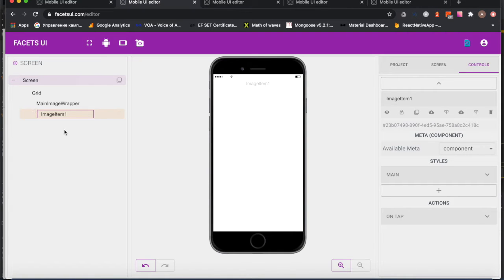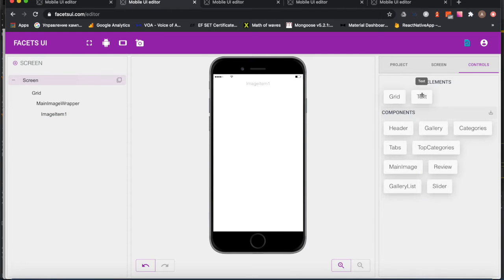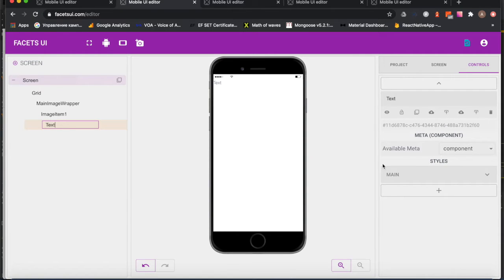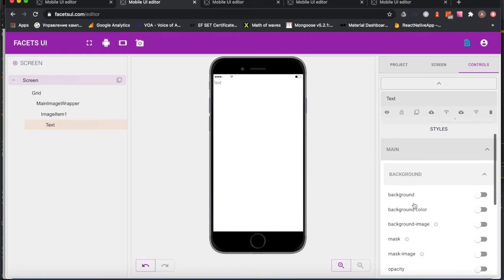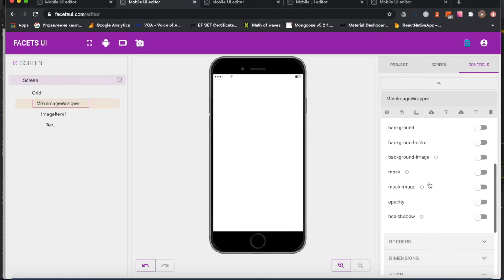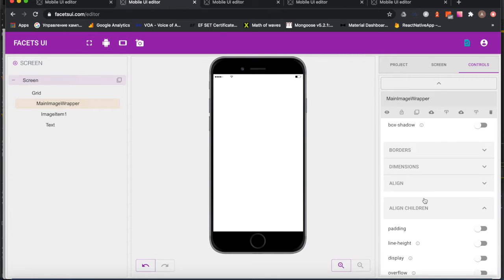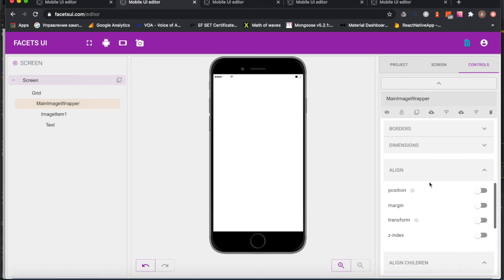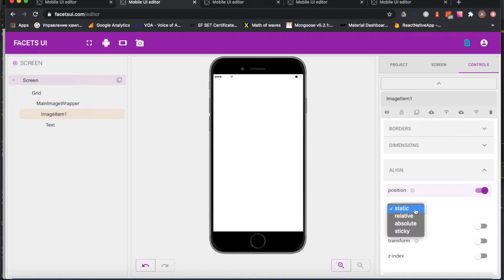And now I will add here an image. It will be a text control. And I will add here a background image. We have to add here a relative position. And this one will be position absolute.